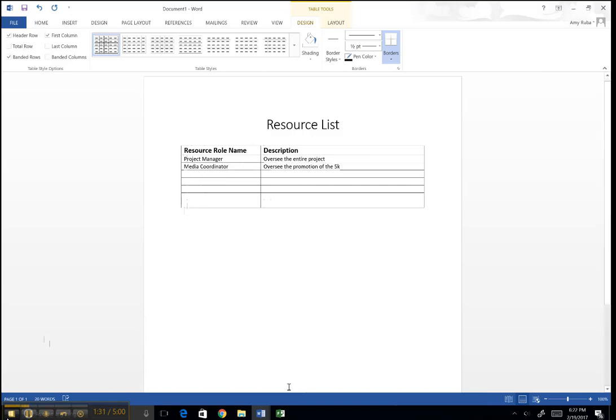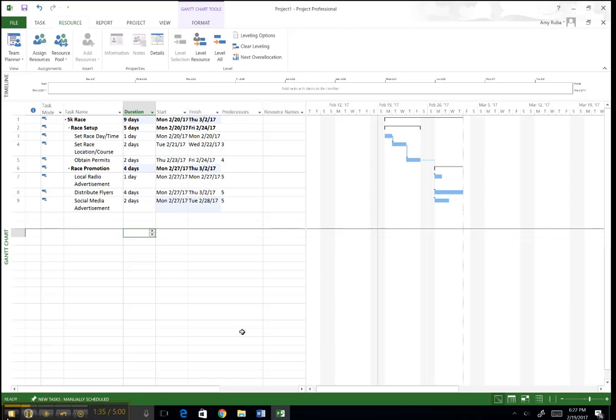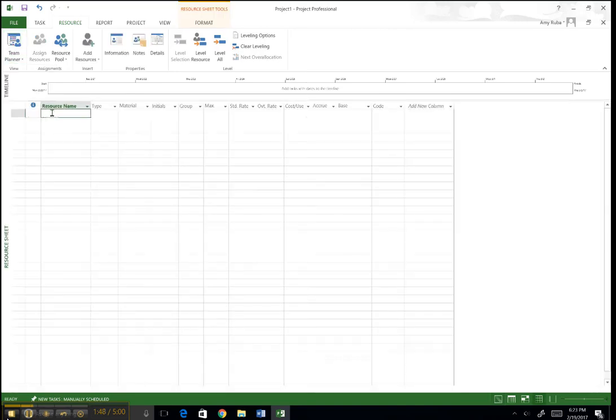Once you've completed your resource list, we can then go over to the project plan that you created last week. I went ahead and just threw together a sample small portion of a project plan just to show you guys how to add resources to it. The first thing we want to do is go over to the resource sheet, and this is where we're going to add all our resources.